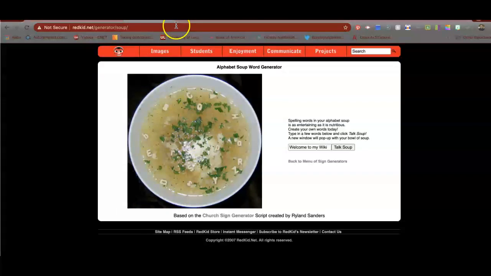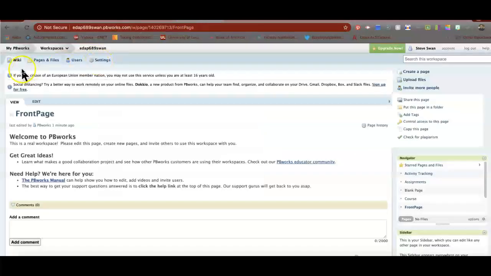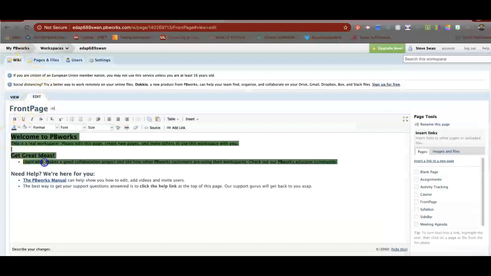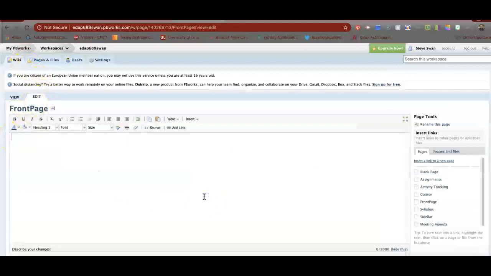So let's go back to where that PBWorks was, and let's show you how to clean all this up. The web hates an empty space. It hates the null set. So there always has to be something here. What I do is, first of all, I'm going to clean all this out. And then I'm going to put here, welcome to my PLN wiki.